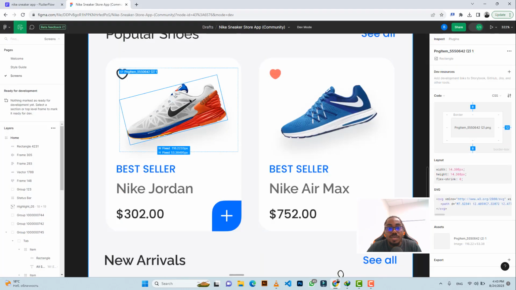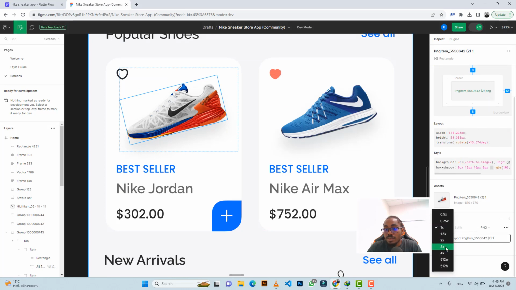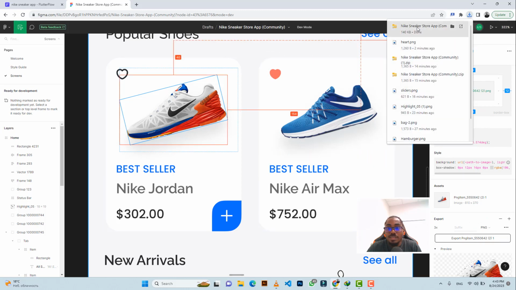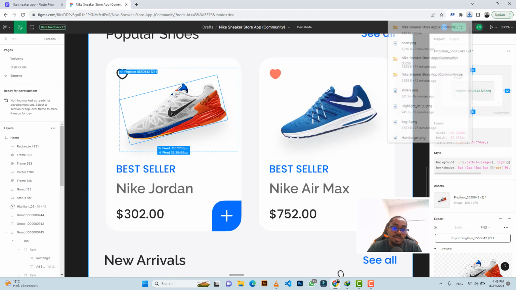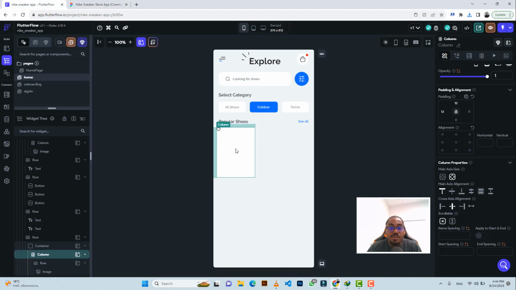And let's go ahead and get our image for the shoes. So export, click here, 3x, preview, good. Exported. Ooh, this is now going to give us a zip file. Anyways, it's okay. All right, so it's 116 by 53. So let's go ahead and click on here and add an image.